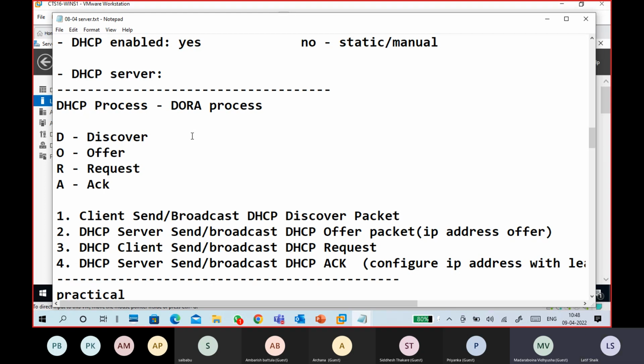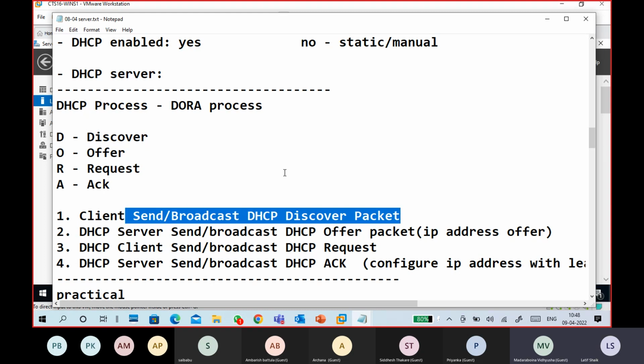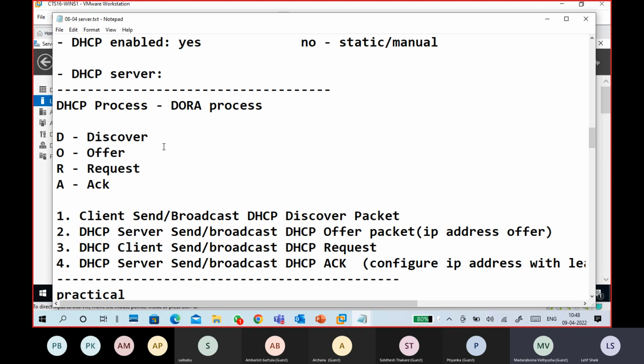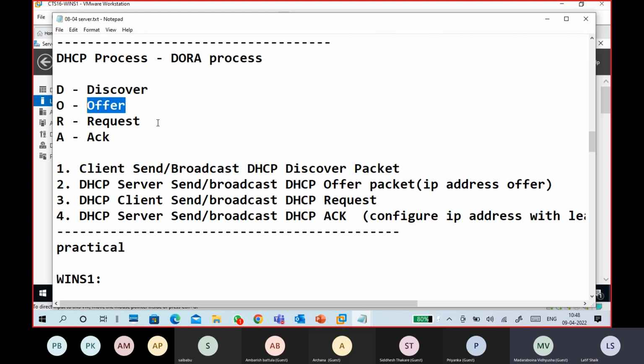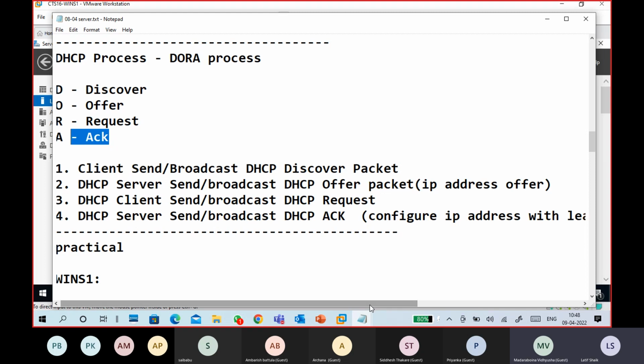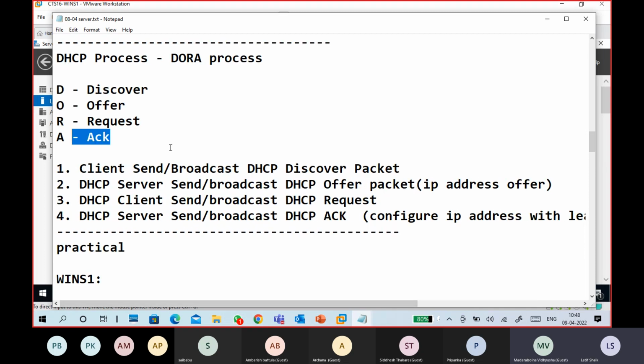Same thing: the client doesn't have an IP address, so the client has to discover the DHCP server. The client broadcasts DHCP discover packets. If a DHCP server is there in your network, it offers an IP address to the client. Then the client requests that IP address from the DHCP server. The DHCP server sends an acknowledgement with the full IP configuration, other options, and lease duration. So what is the DORA process? Discover, offer, request, acknowledgement.